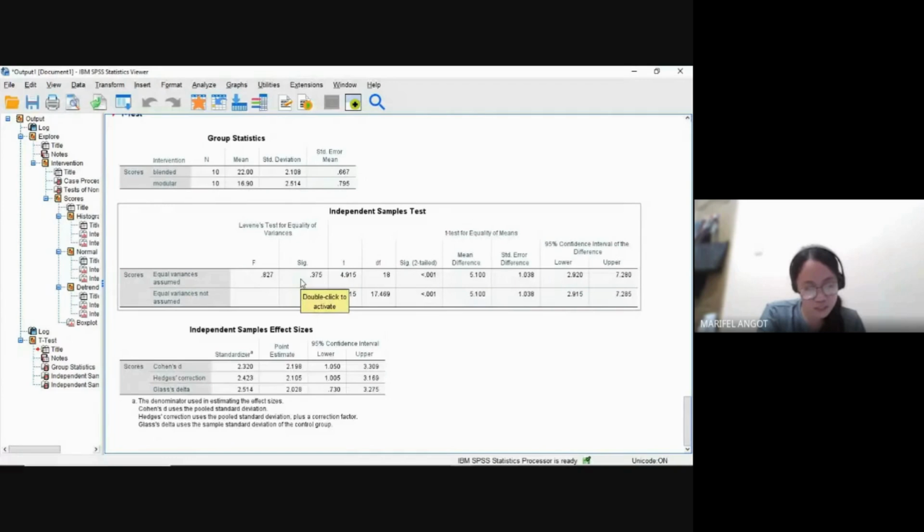So for Levene's test for equality of variances, these two distributions are significantly different in scores by looking at the sig value here in our Levene's test. And this sig value must be greater than 0.05. So since our value is 0.375, we will accept that the variances are approximately equal.